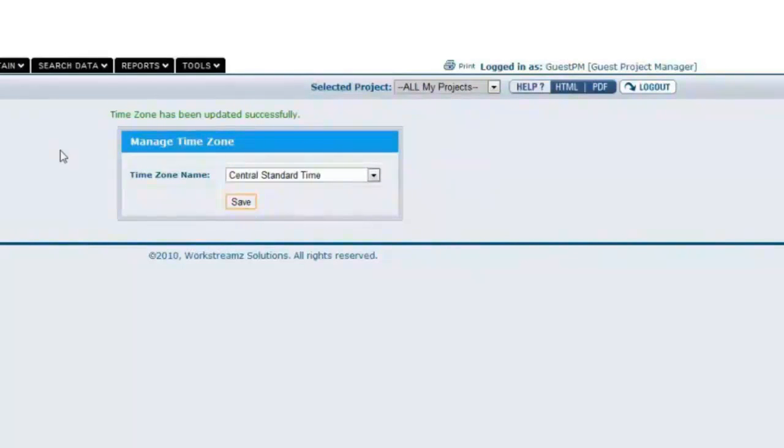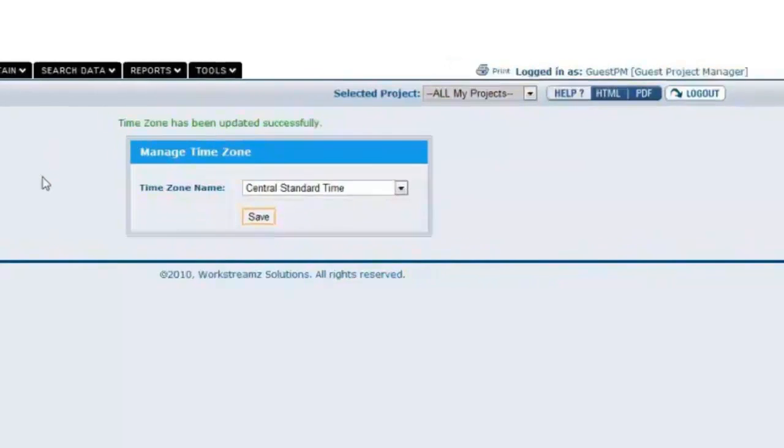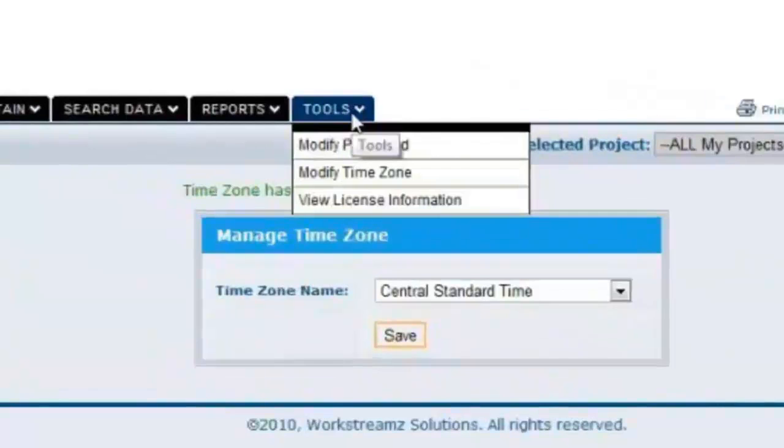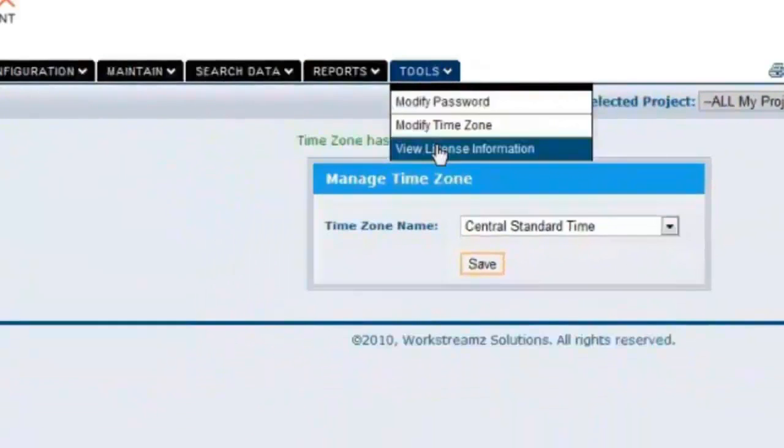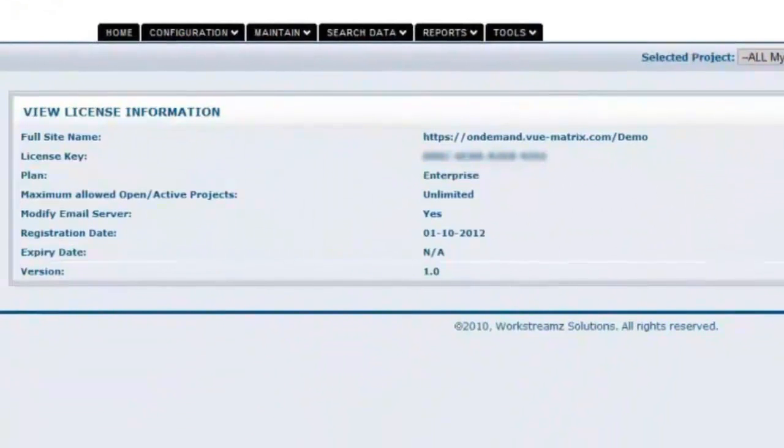The next thing is to show you which version you are using, what your license information is. So again, you go to the Tools menu and then click on View License Information. That should tell you your site name, that should tell you your license key, which normally you don't have to manually use ever. The plan you're using, because we offer 3 plans at this time. The maximum allowed open or active projects for this plan. In this case it's unlimited.